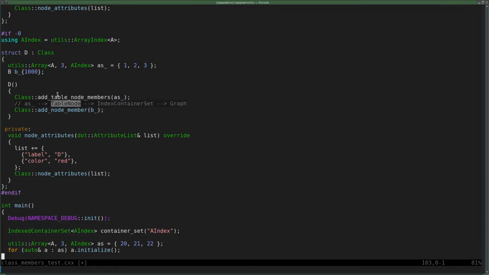But the table node, nobody has the table node yet. I would say it would be easiest if the table node is an element of class, aka the base class here.